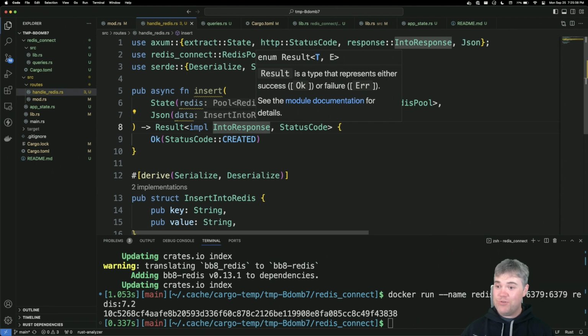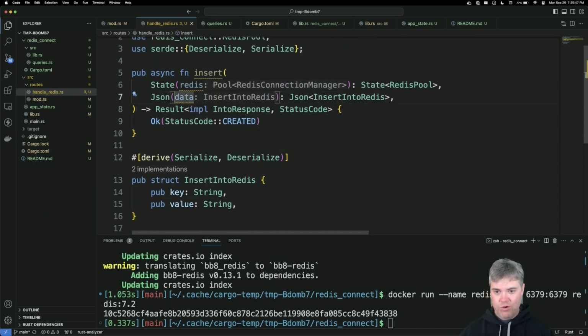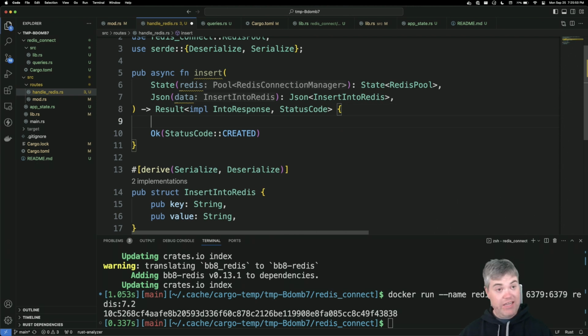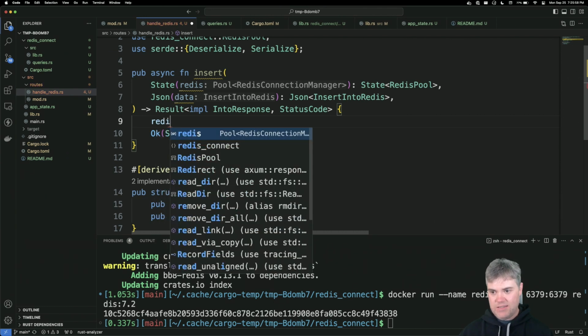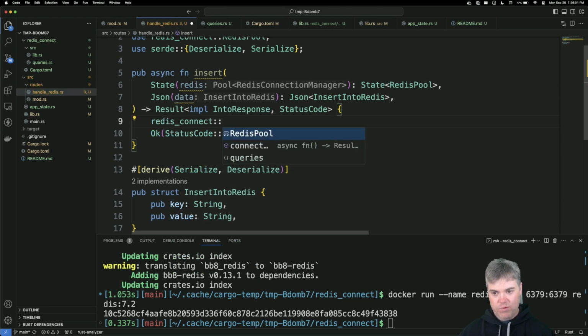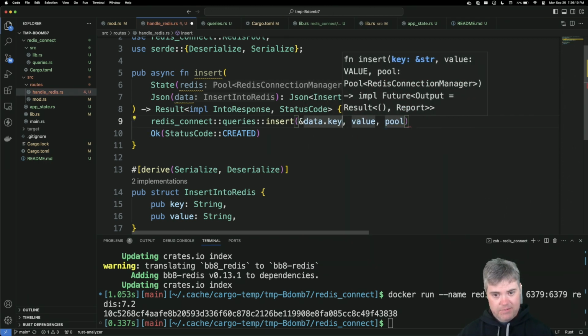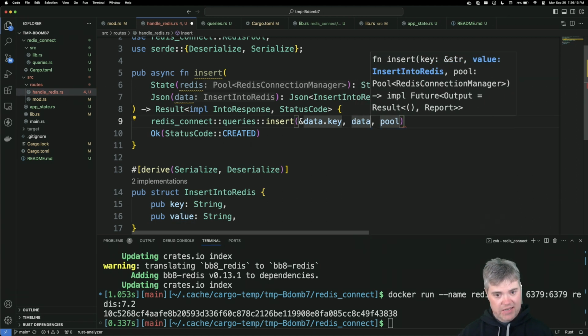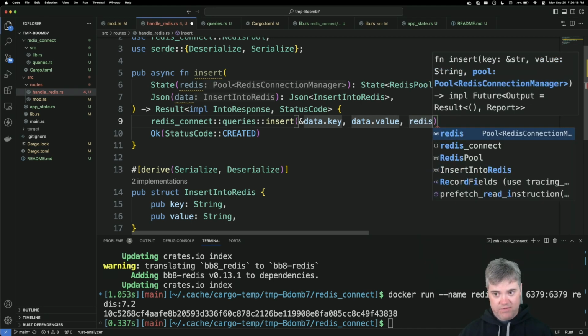So to create, we have our Redis, we have our pool, we have a key, and we have a value. Perfect. Let's go ahead and use that function now. I'm going to do an insert. What is this? This was Redis connect. We want our queries, insert. Our key is going to be data.key. Our value is going to be data.value. And then the pool is going to be Redis itself.